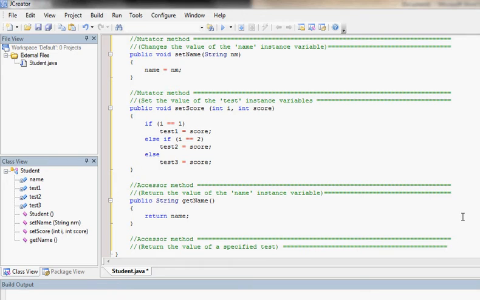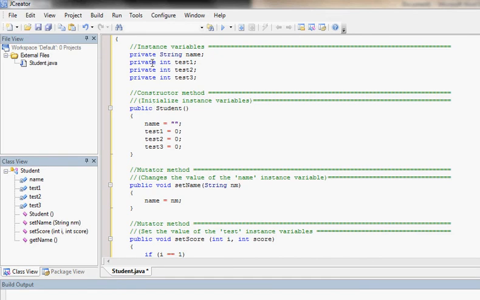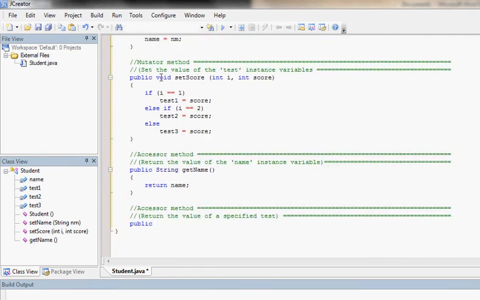Okay, again, methods are going to have the public visibility modifier. We're going to be returning the value of a specified test. All the tests are ints, so that second word is going to be int. We're going to call it getScore. Now we're going to need a piece of information to know which score to get. The information is going to correspond much like we had before, where it passes in i, and then it will pass out the corresponding score. So we're just going to call it int i.